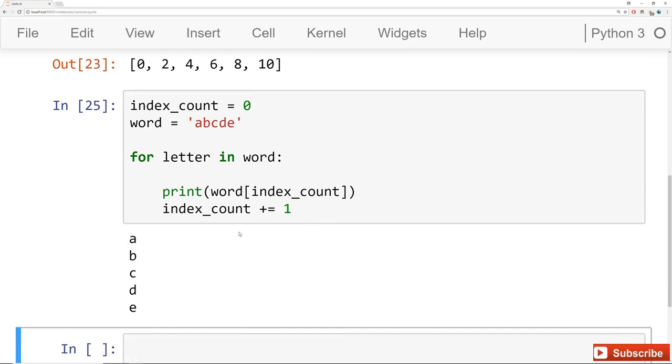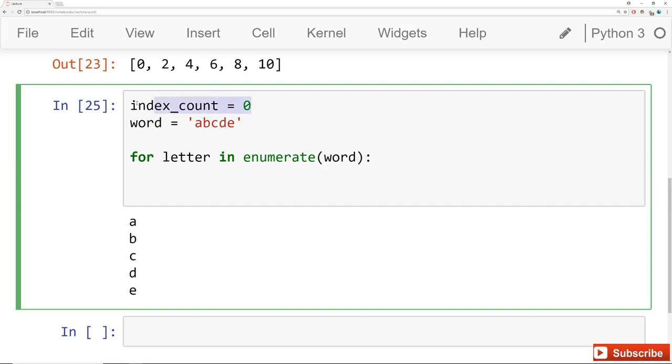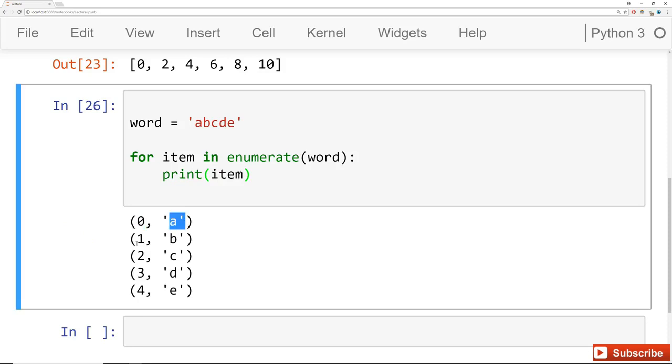Because this sort of operation is really common later on, what Python did is they built in the enumerate function. So let's see what happens when we use enumerate. I'm going to delete index count here, and I will say for item in enumerate word, print out the item. And now when I run this, notice I get back tuples. So 0 with A, 1 with B, 2 with C. So this is basically doing that index count for us automatically in the form of tuples.